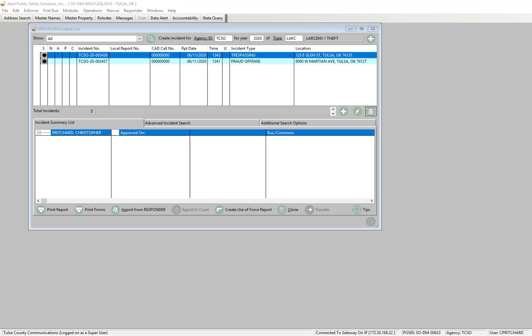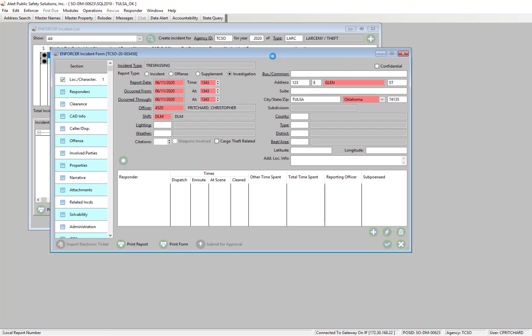In this video, we're going to take a look at the actual incident report form. Just to recap, we can either create one up here from scratch, or we can open an existing one. I'll just open an existing one here. On the left-hand side, you see this series of tabs. Each tab causes a form change in the lower pane.